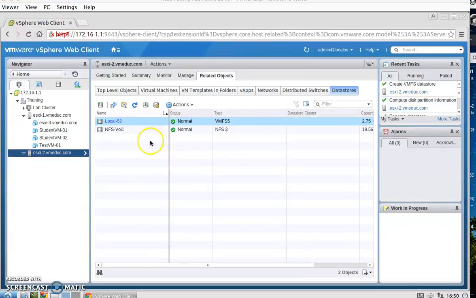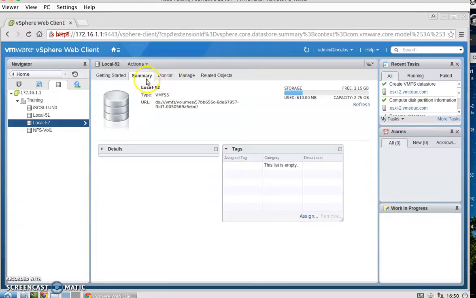So after the task is done, we can see that it showed up here under the ESXi host 2. So let's go ahead and double click it. Look at the summary page. You can see that the capacity is 2.75 gigs. It has 2.15 gigs free, and it's only used 610 megabytes.